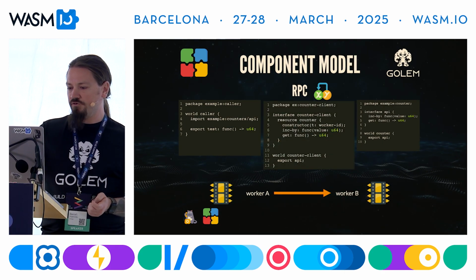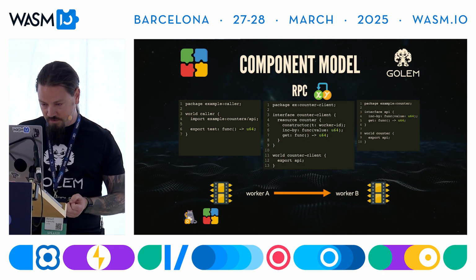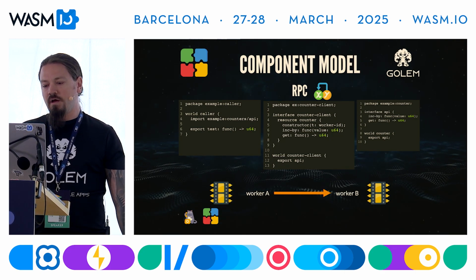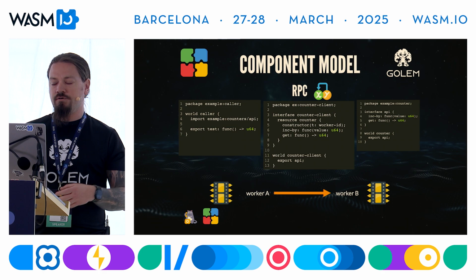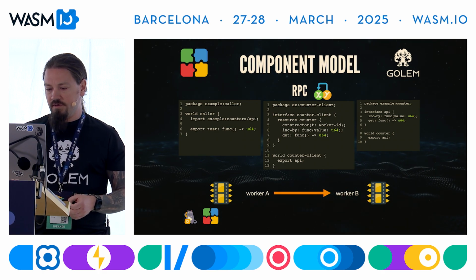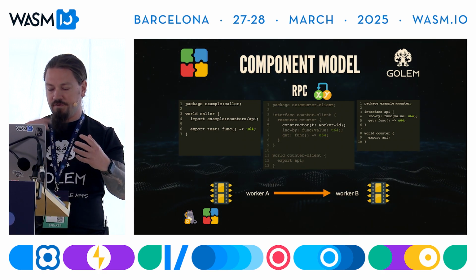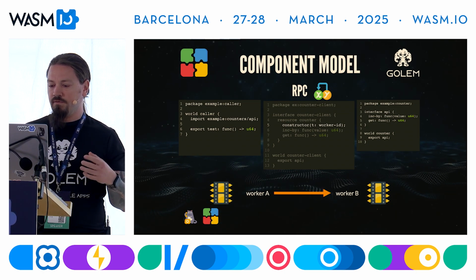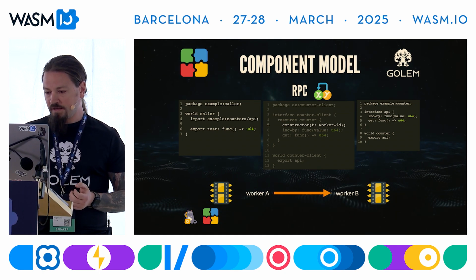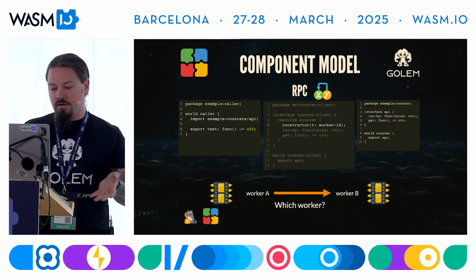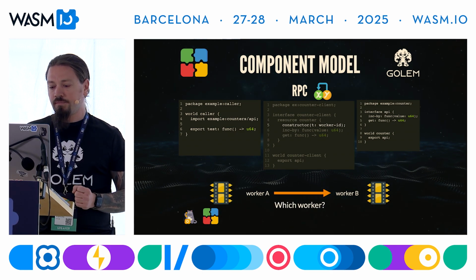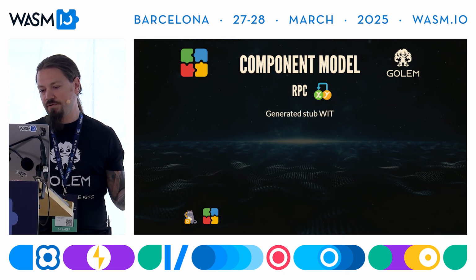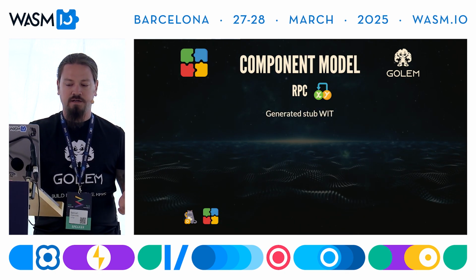So the idea is that we are generating a third WIT file package that is the client package of the thing that we are calling. And that is derived from the original WIT package by wrapping everything in a resource and adding a constructor that allows you to specify which worker you want to talk to. And this way we have an answer to this question. And then, we have this generated stub client WIT file.